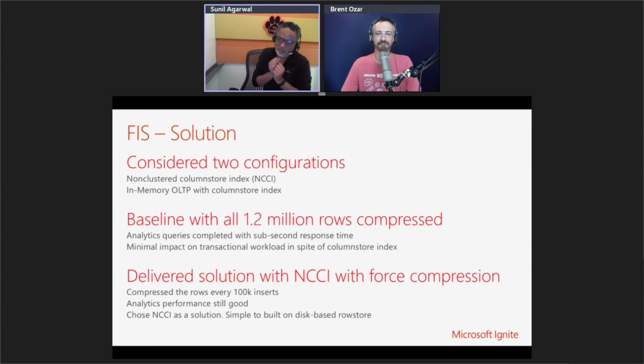And what is the force compression command? Actually, it is a reorganize command with the force option. This is available in 2016. It was undocumented in 2014, but it is available as documented. So all you do is alter index, the non-clustered columnstore index, I forget the syntax, but reorganize, with force option.